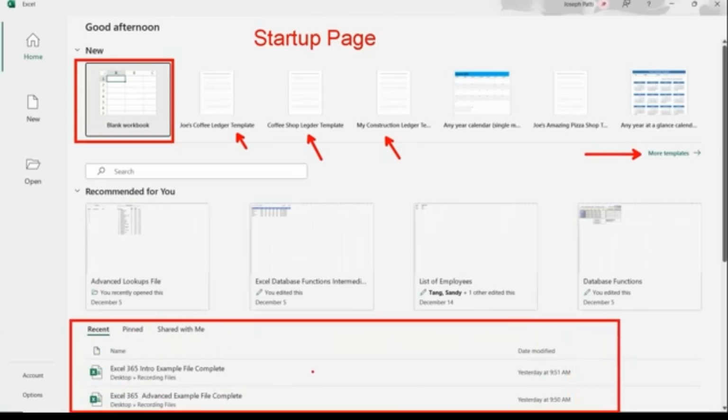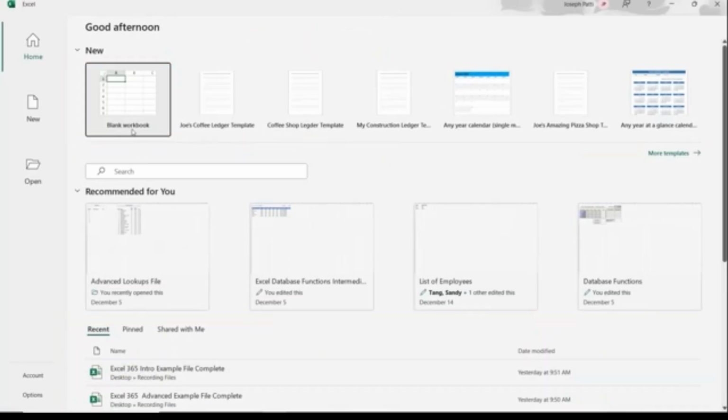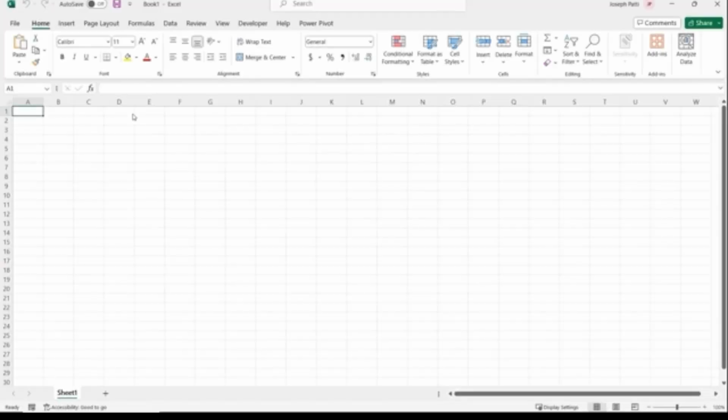Now, I really do like the Startup page because it allows me to quickly open up a blank workbook, or I can use any of these templates that I've pre-created or any of Microsoft's templates that they've created for me. I can also see the most recent files that I've been working on, so I can jump right back into working on it. We're going to keep it simple for today and just go to the blank workbook.